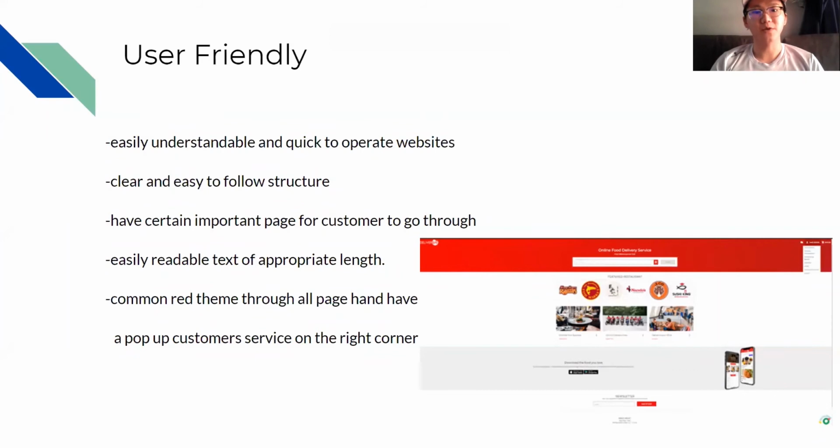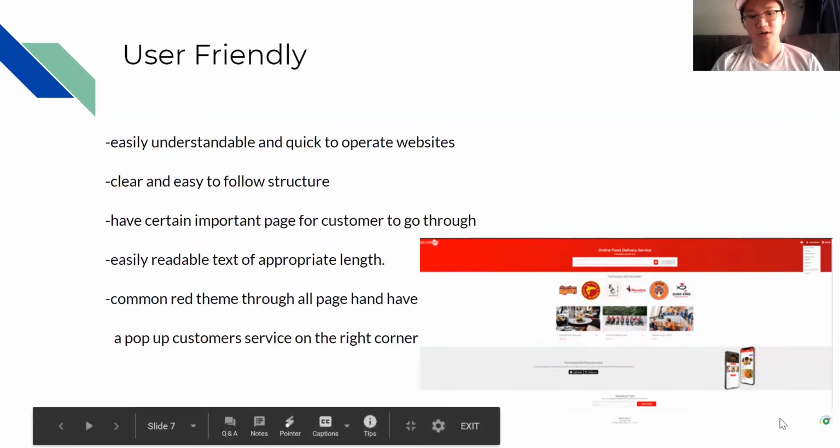The DeliverEat website is easily understandable and quick to operate. It has a clear and easy to follow structure and has certain important pages for the customer to go through. For example, it has easily readable text of appropriate length and a common red theme through all pages, and also has a pop-up customer service on the right corner.